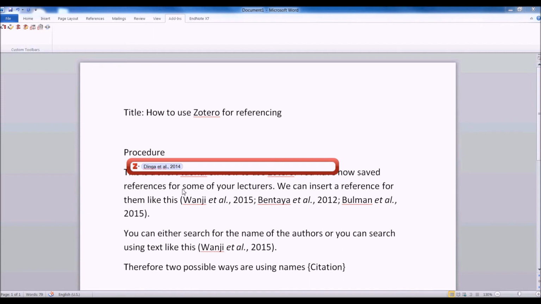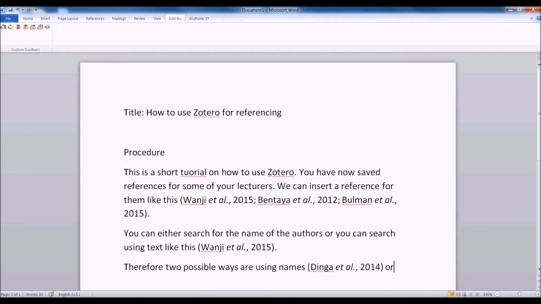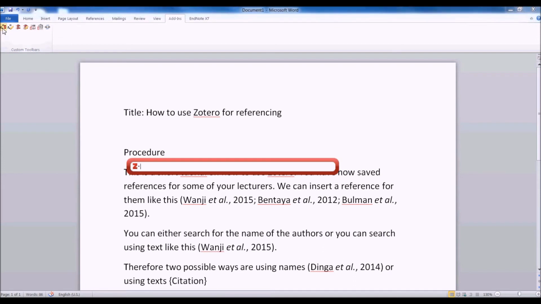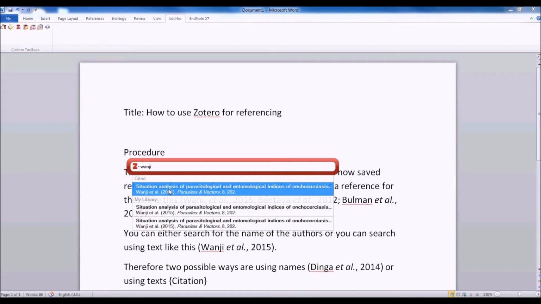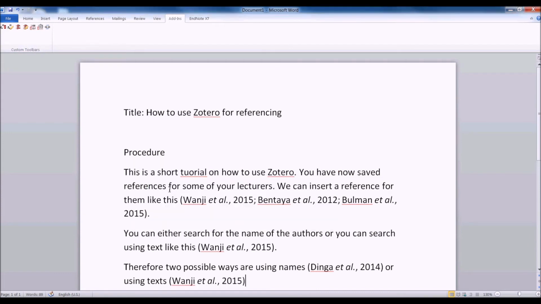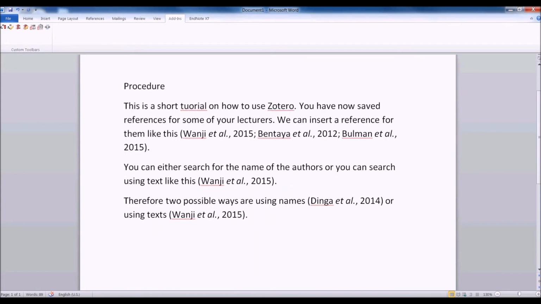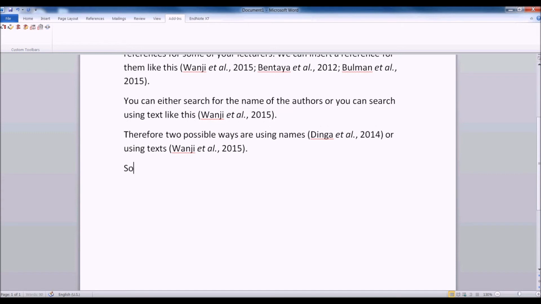And the one thing you want to know is that it's not just the name of the first author. If you search for the name of the last author or any other author in your library, it will come up like a reference, and you then can choose which one you want to put in.